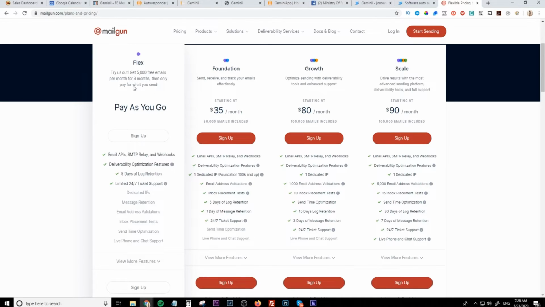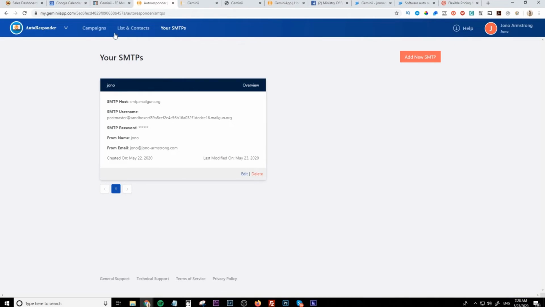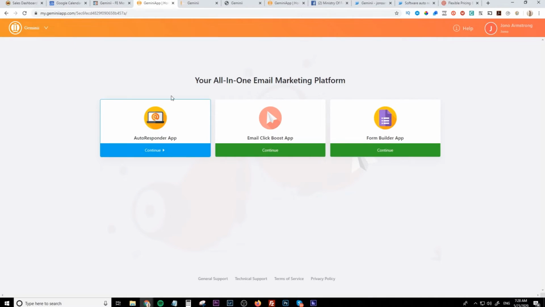It's very easy to set up. And the delivery is very good because it's Mailgun. Okay, so that is the second feature that we have inside of Geminii. Now, the third feature is called the Email Click Boost app.